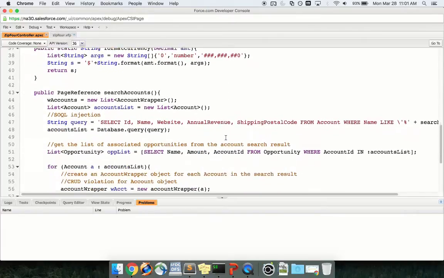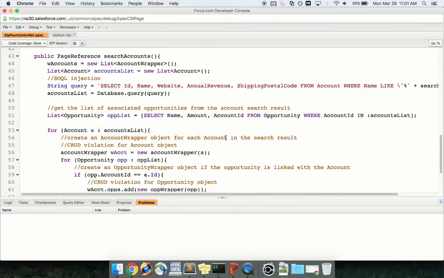So this is the actual search account functionality. What the user is going to do is they're going to submit a search query on the Visualforce page, and we'll take that query. We're going to put it inside our SOQL query here. So this is the SOQL query.